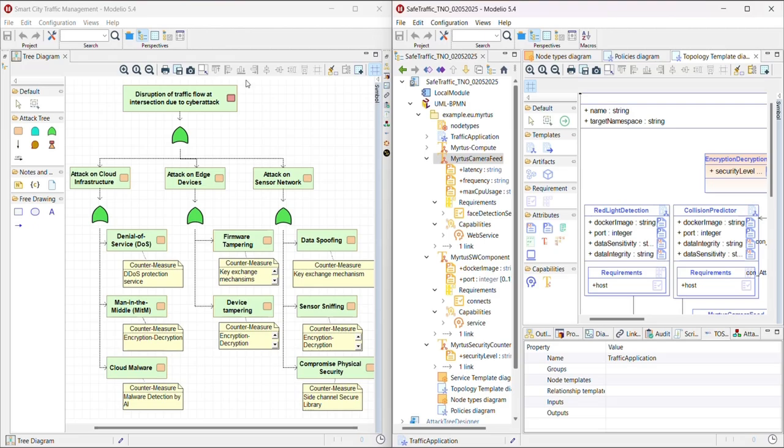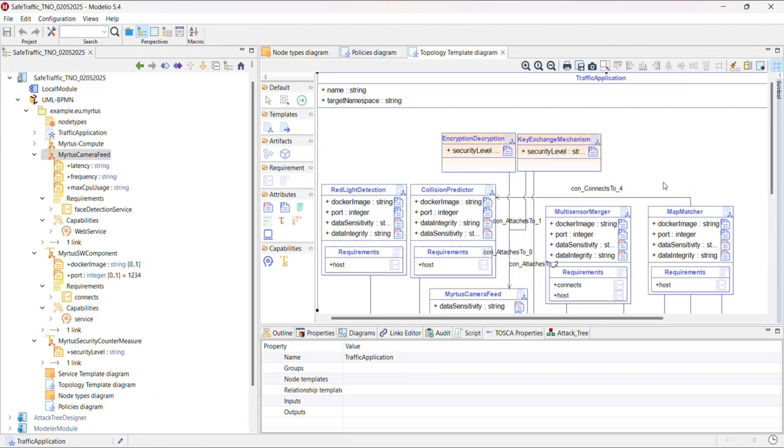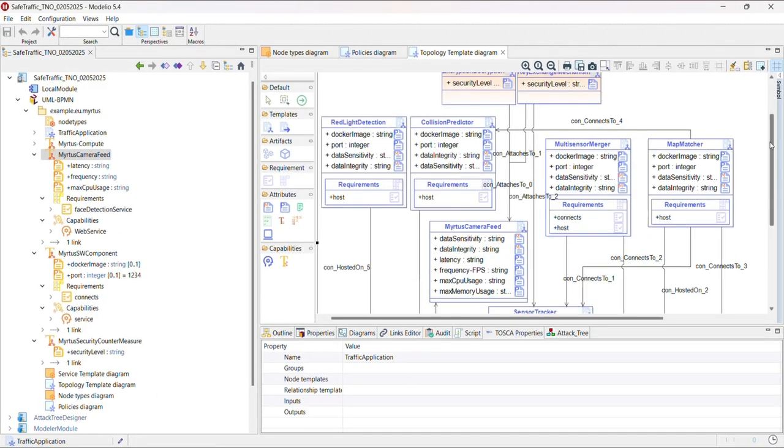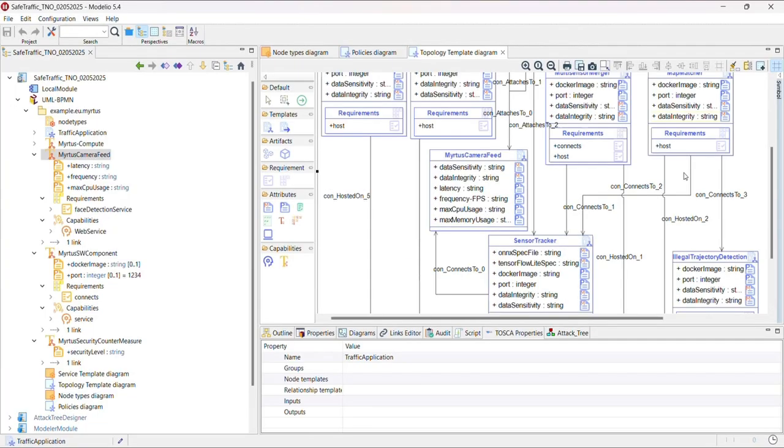Furthermore, before generating the deployable artifact, the designer facilitates the modeling of attack-defense trees to reason about security countermeasures, which in the demonstrated example includes encryption-decryption and key exchange mechanisms.